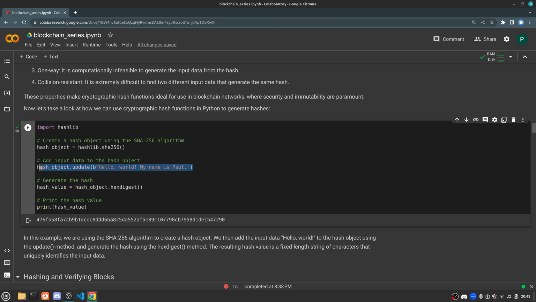Now that we've updated our object, we're actually going to generate the hash of that object. So we're going to create a new object that's called hash value, and hash value will be equal to the hash object, and then we're going to say hexdigest that hash object. And then lastly, we'll just print it out. So let's go ahead and print this. And you see that immediately we get this turnaround, and hello world, my name is Paul has been turned into this long string of numbers and lowercase letters.